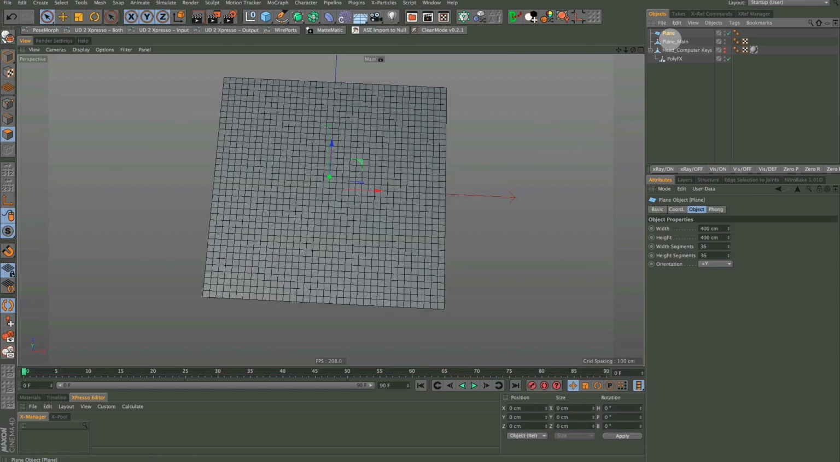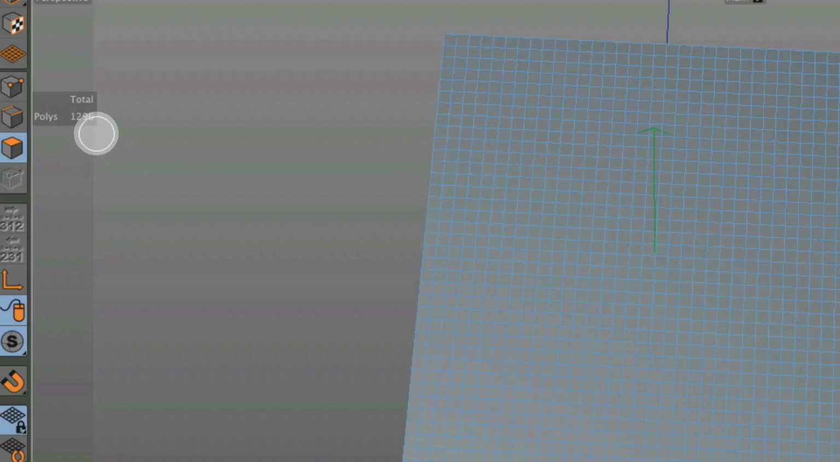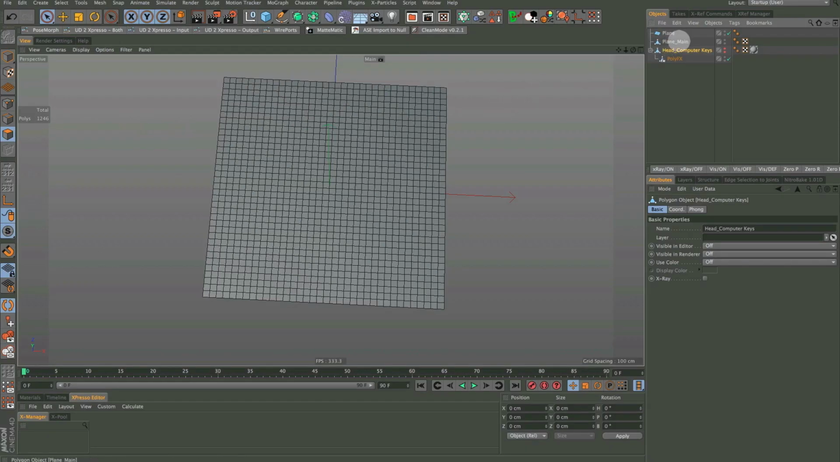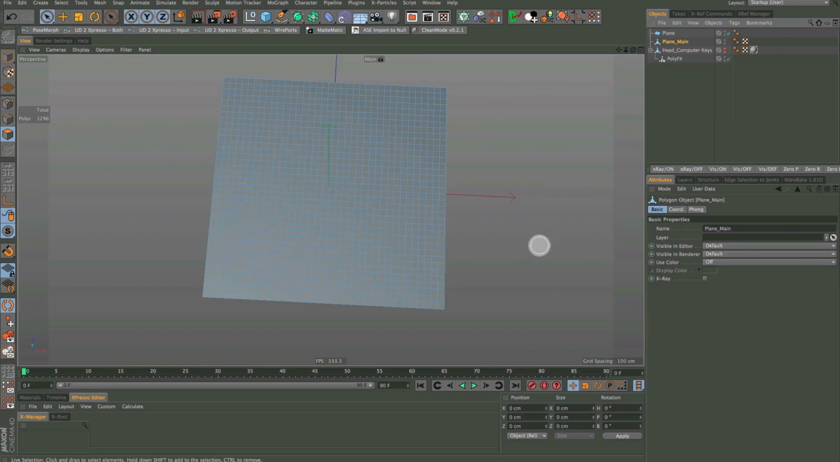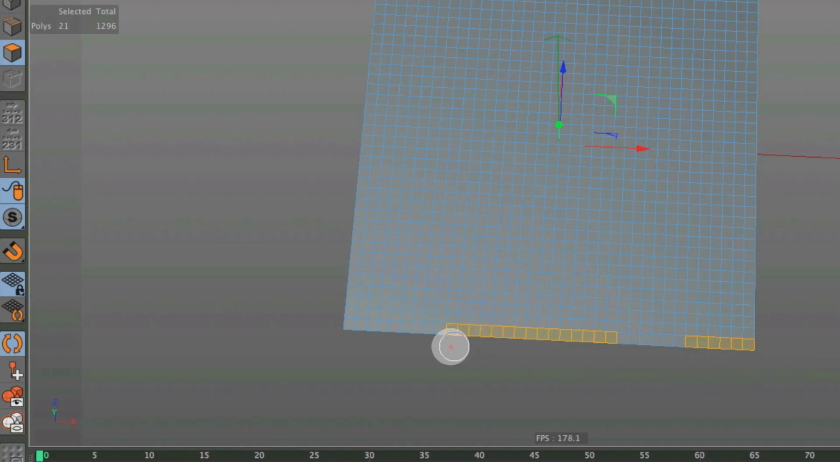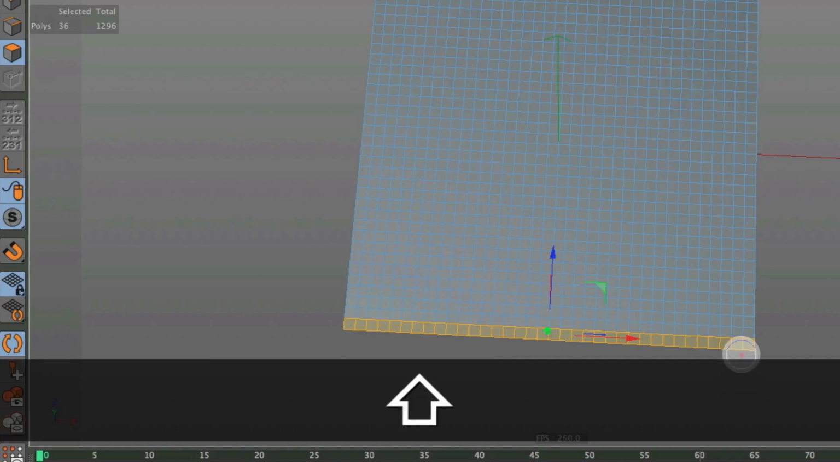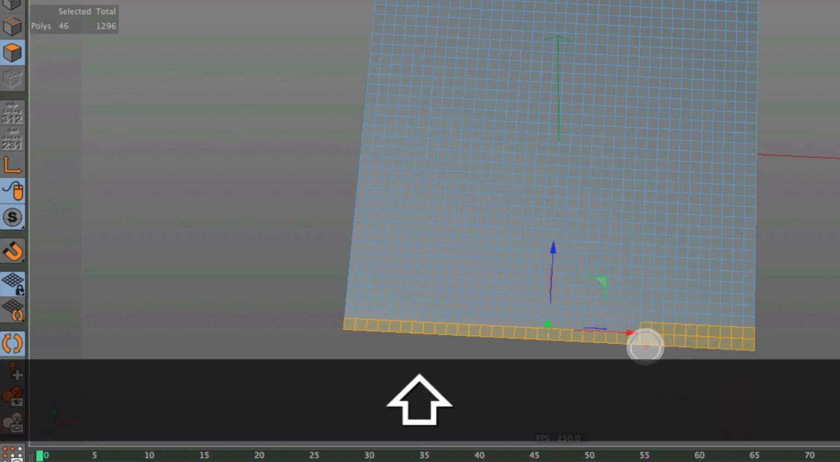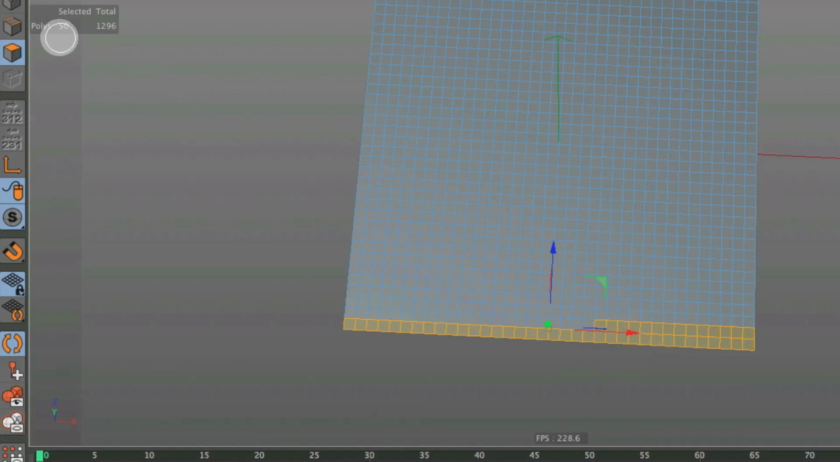So if we go in here now, we see that we've got 1296 and the head has 1246. So we've got 50 extra polygons that we don't need. So I'm going to go in and select this bottom row. That's 36. I'm going to hold down Shift and select a few more. That's 45, and I need 5 more. 2, 3, 4, 5. So that's exactly 50.